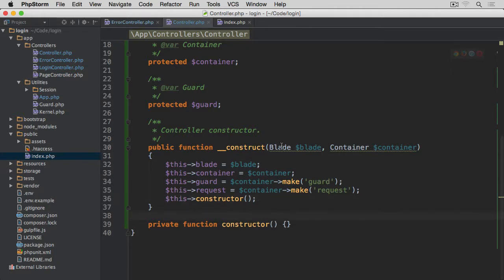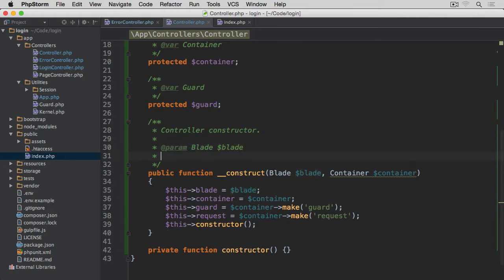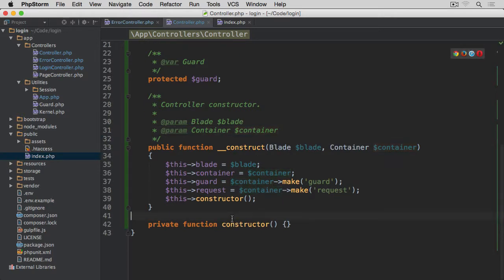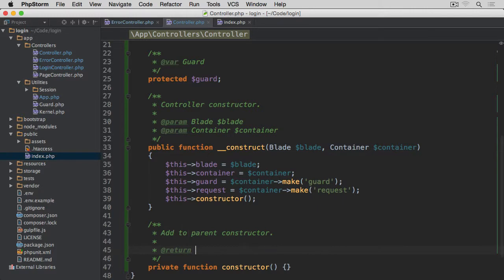So let's add some doc blocks here for the controller. We're going to add params: param blade, and then param container. And for the constructor, here we're going to say add to parent constructor, and then return void.